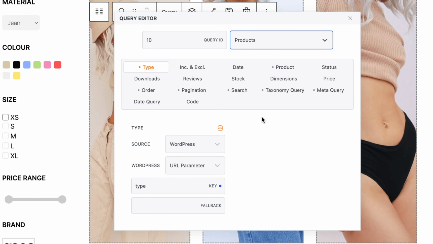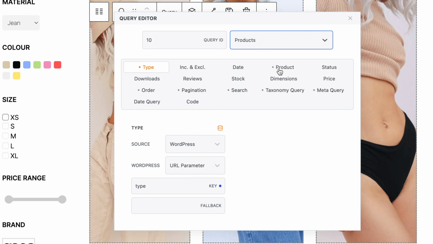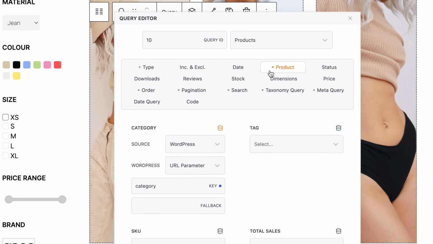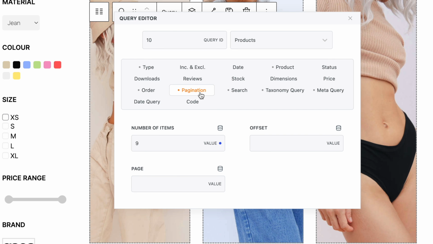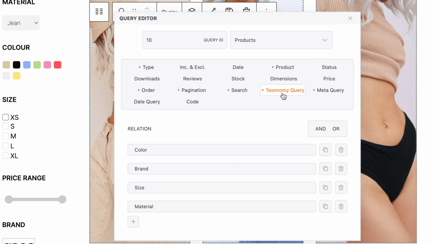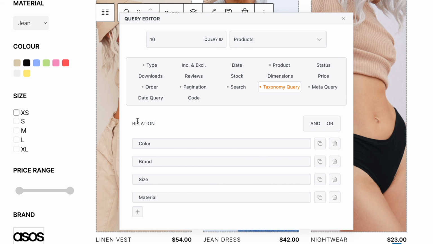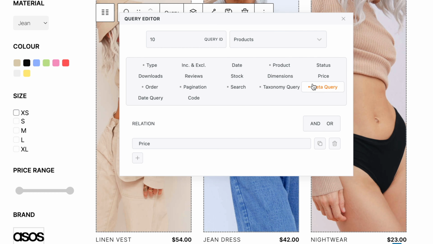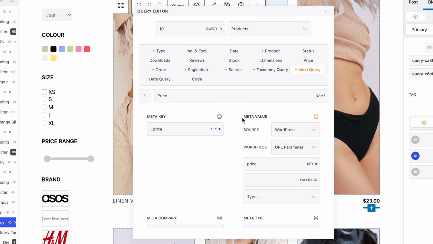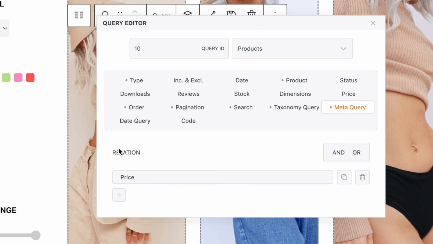We can see that I have set up a type parameter for the type of product, a product parameter for a category taxonomy, a pagination parameter so that there are 9 items per page, a search parameter for our search filter, 4 taxonomy queries for our brand, size, color, and material taxonomies, and lastly a meta query for the price. Every filter on this page has a set parameter so that the user is allowed to perform specific filters.